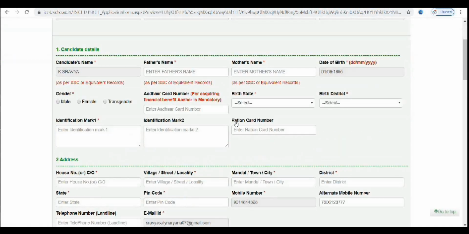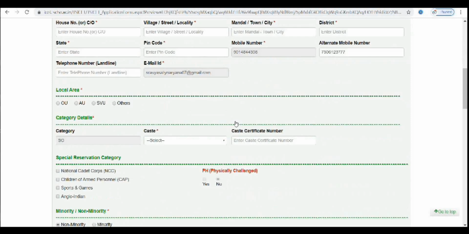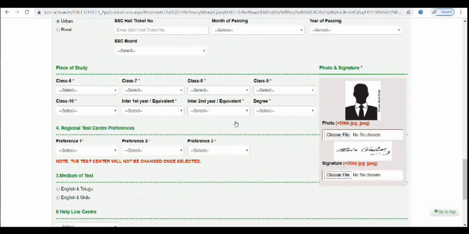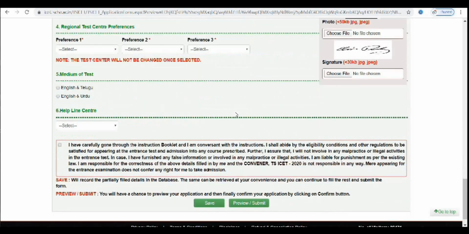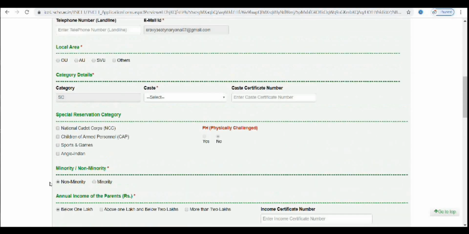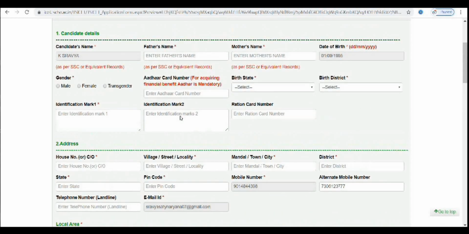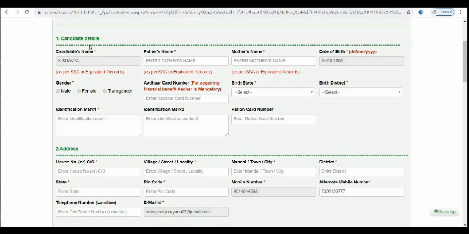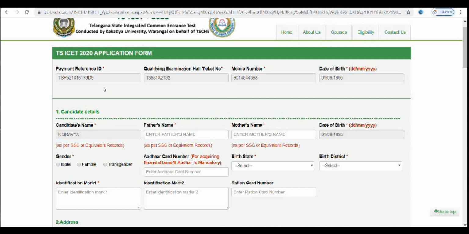Now you are in the second step, where you need to enter all these details, along with your photograph and signature. I'll tell you the step-by-step procedure for doing this. The first step is candidate details. We have already filled this, and there is no modification to be made in these details.